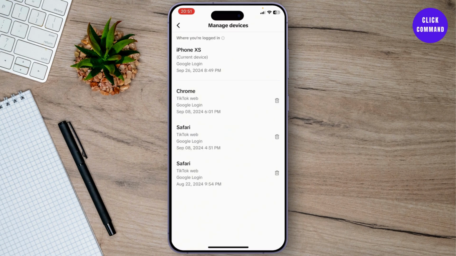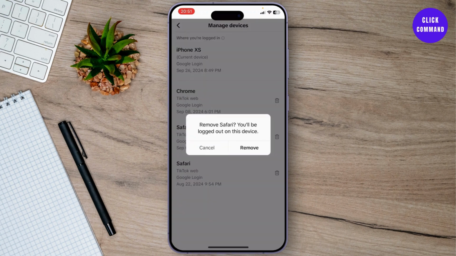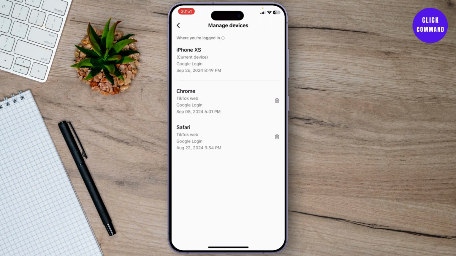And right here, you will see all of the devices that your TikTok is logged into. Just select one and tap on the trash icon right beside it. After you do that, you can remove your TikTok account from that device.